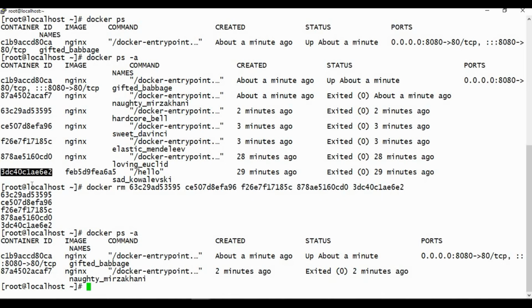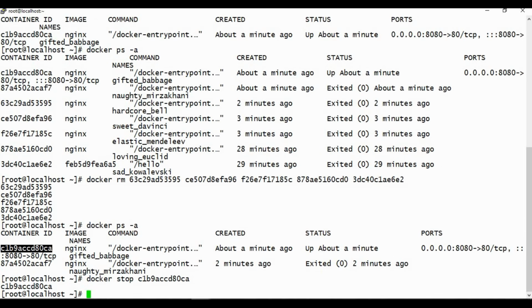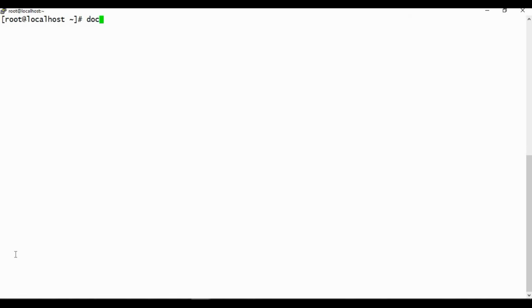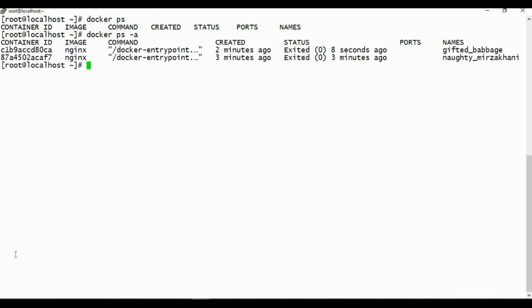Before that, I want to show you that the containers have been given some random names, like Gifted Cabbage and so on. These are the names of the containers. What we can do is give a defined name from our end itself. So in that case, I will stop this container. Docker stop, and I'm going to stop this running container. Let me clear out, and I use docker ps. There is no running container, and if I use docker ps -a, both containers are stopped. So you can see the names are Gifted Cabbage and Naughty Mercani, right?